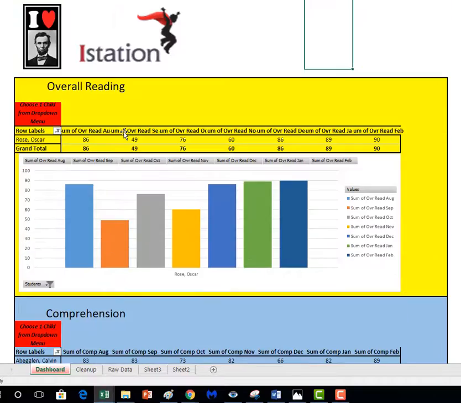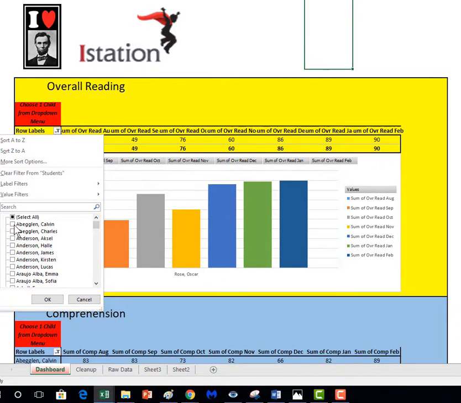But the main thing that you need to remember is that right here below this little red box, choose one child from the drop-down menu. So what we're going to do is choose this kid right here. But you have to select all and then deselect. I would do this each time, because if you select more than one, it won't let you do all of the stuff that we're doing.